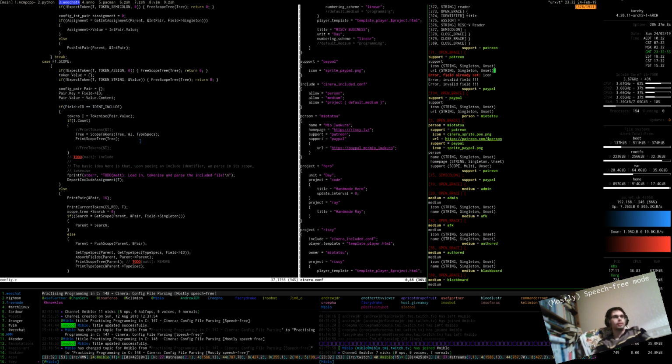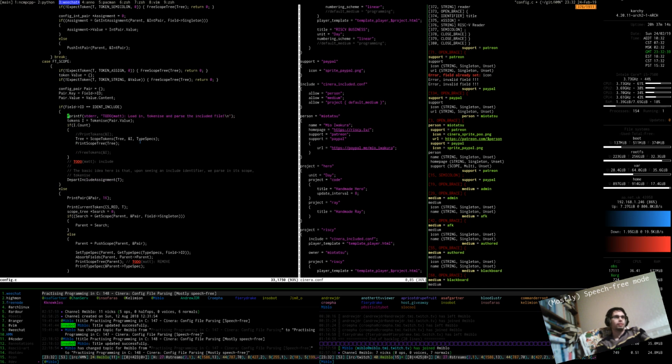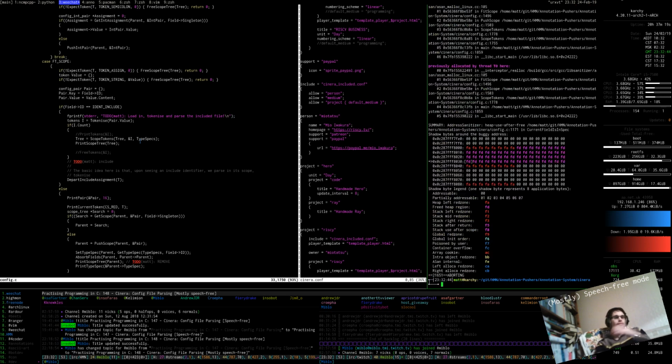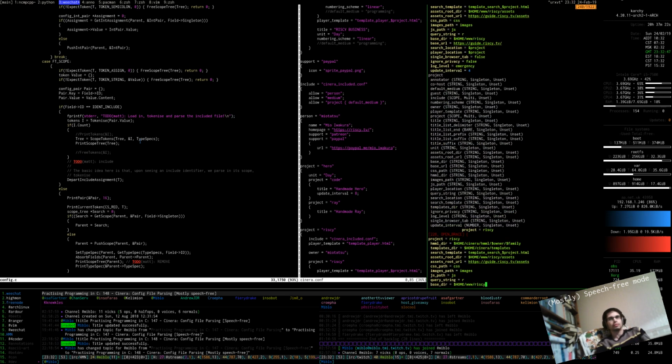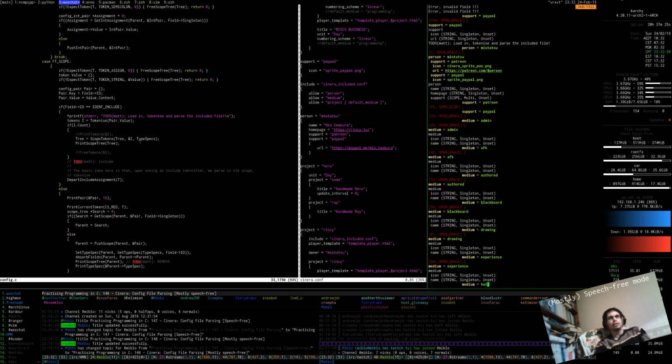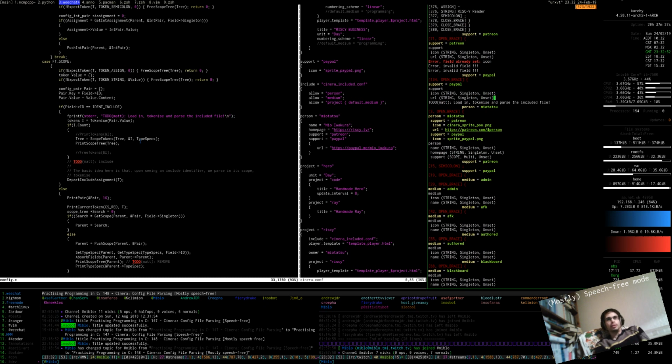Let's just move that to do up to the top of here, just so I can see that we're actually getting there at least. So yeah, we are getting there. Loading, tokenize and parse the included file. So it's identified that we've hit the include thing. What is the pair value? What is the print the pair?